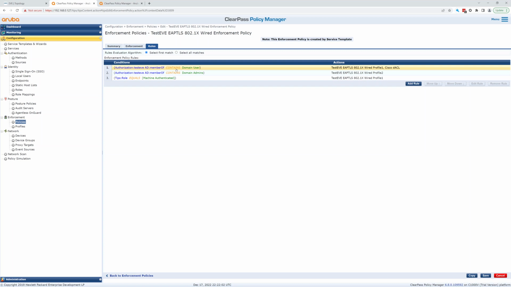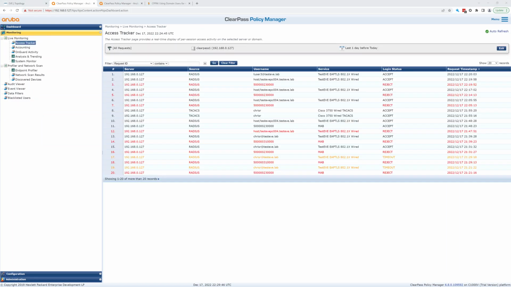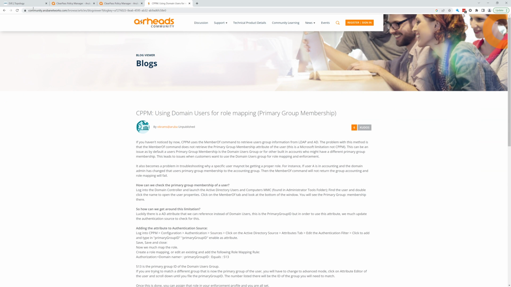So the problem here, you see this domain user, and let me pause while I find this article. Okay, here's this article right here, and this explains it pretty well. It's right here, community, Aruba networks.com.